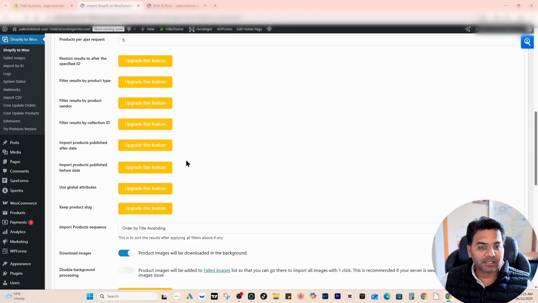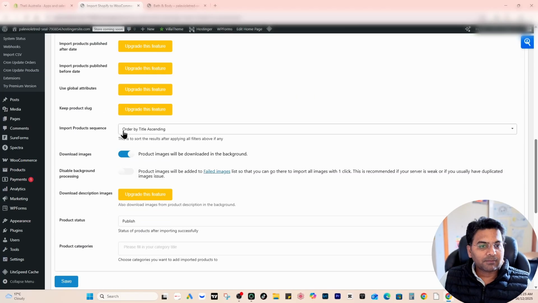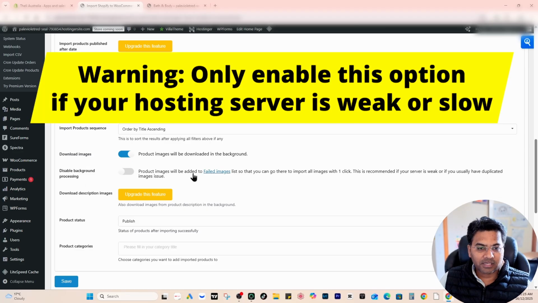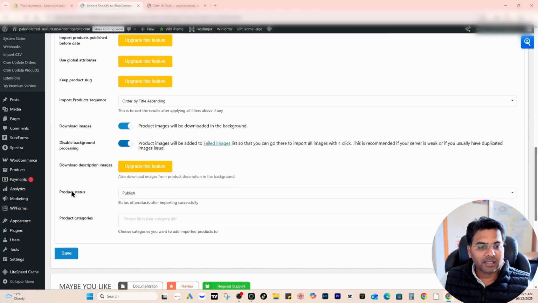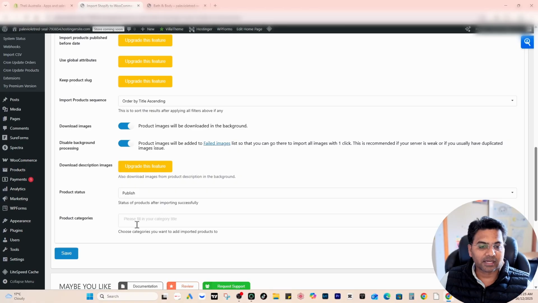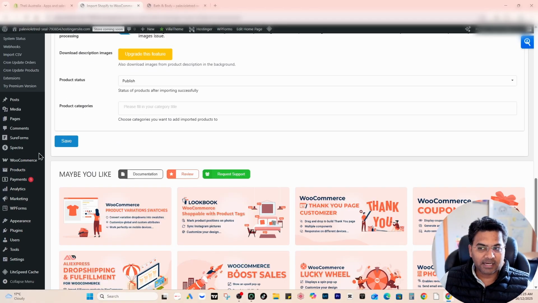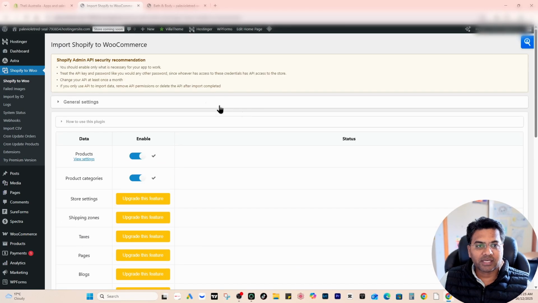Apart from that, if I scroll down, products per Ajax request, I will say 5 is okay. Import product sequence, order by title ascending, yes, that's fine. Download images, yes. Disable background processing. Product images will be added. Fail images list so that you can go import. Click, this is recommended if your server is weak. So I select that part, and then product status, publish, and category. If you want to assign a category, you can assign from here, but I will keep it blank. Okay, and then save. Once you save it, everything is done.